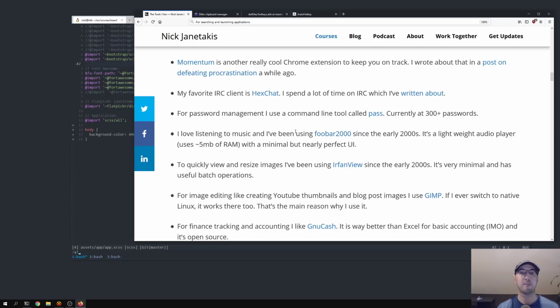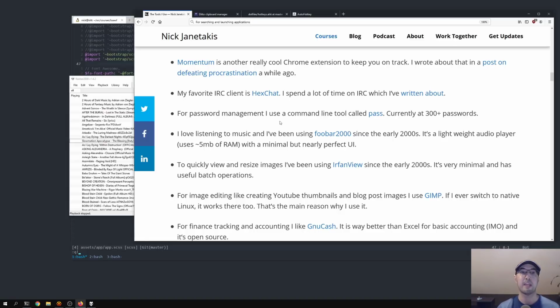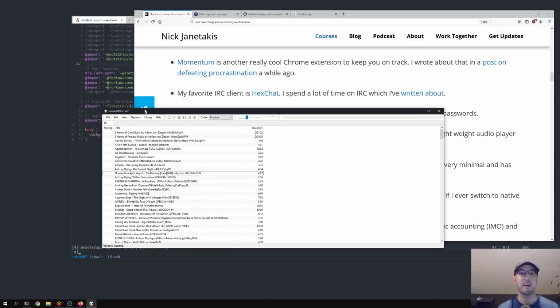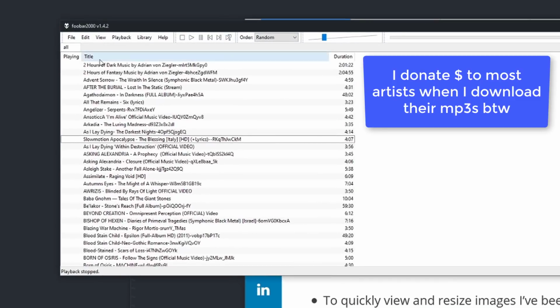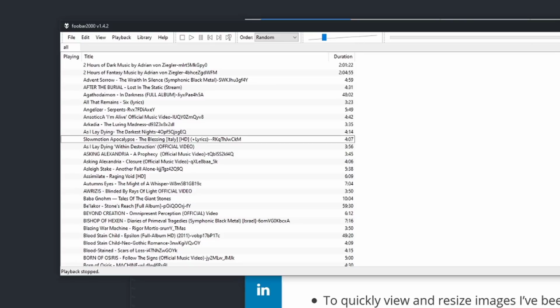And I use Foobar 2000. So if I do Windows key M there, it's going to open up Foobar here. It's a very, very super lightweight MP3 player. It has shuffle and playlists, and you can play things, adjust the volume and skip around. It's super lightweight, barely uses any CPU and memory.